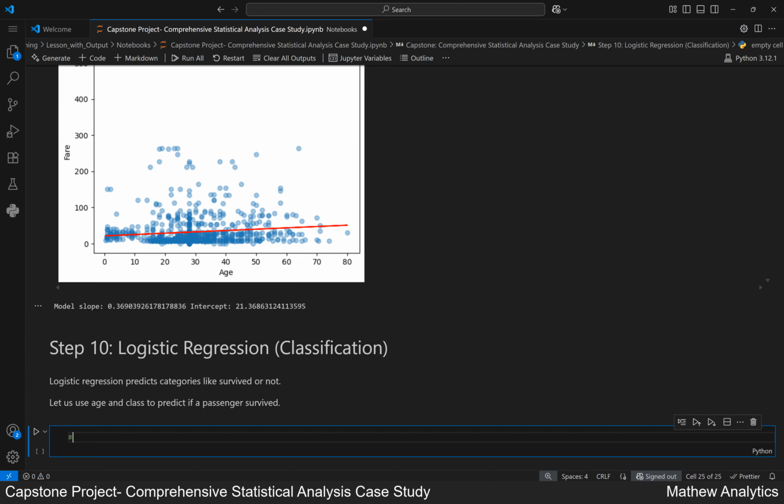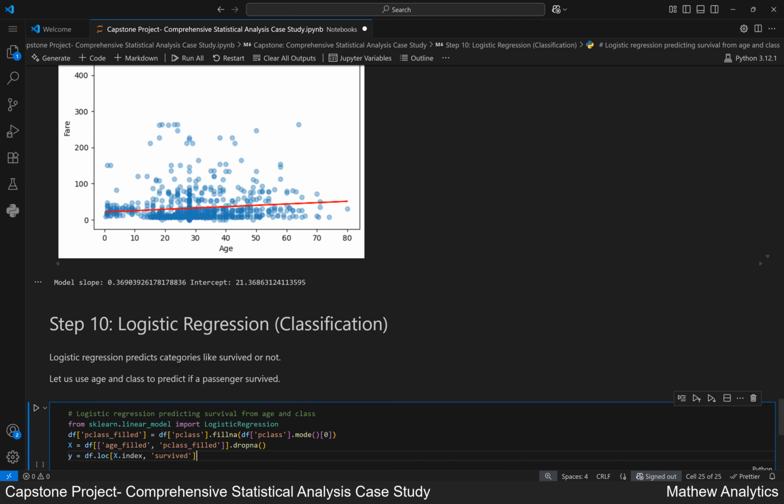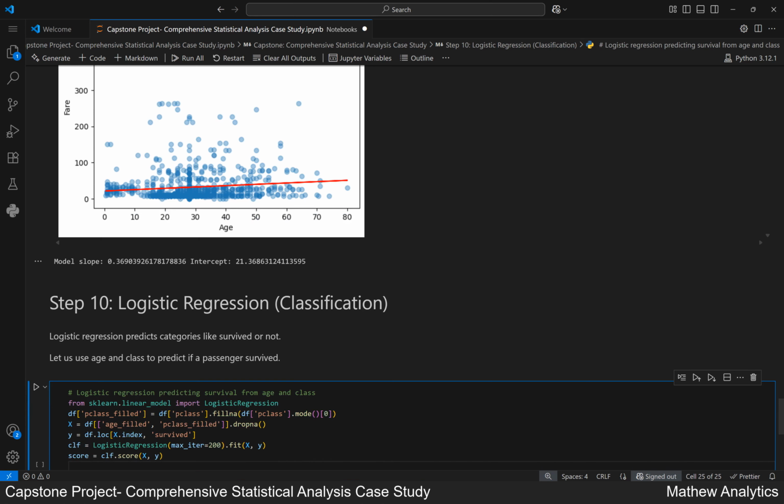This code predicts survival using logistic regression based on age and class. We import the logistic regression model from scikit-learn. We fill missing values in pclass using the most common class found. We prepare the feature matrix X using age and filled class values, dropping rows with any missing data. We select the target variable y, survived, matching the indices of X to align data correctly. We create and train the logistic regression model with a maximum of 200 iterations. We calculate the model's accuracy score on the training data. We print the rounded prediction accuracy.